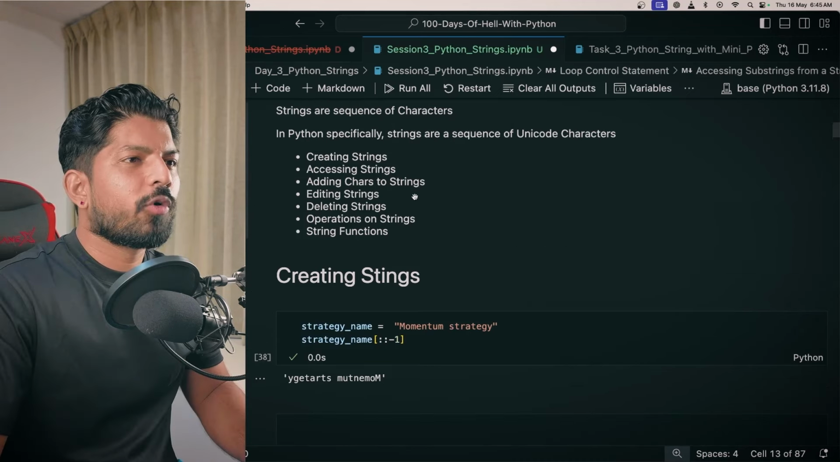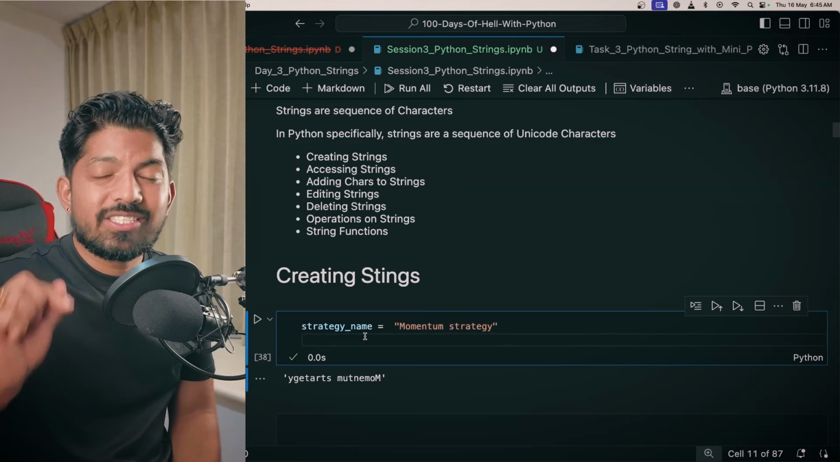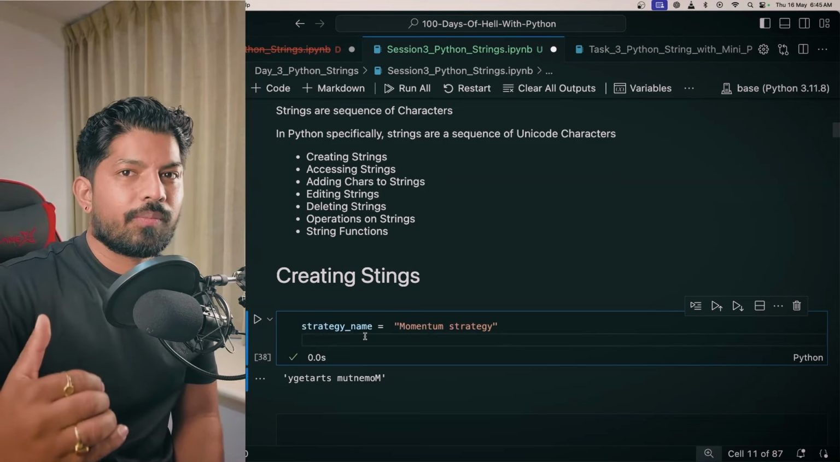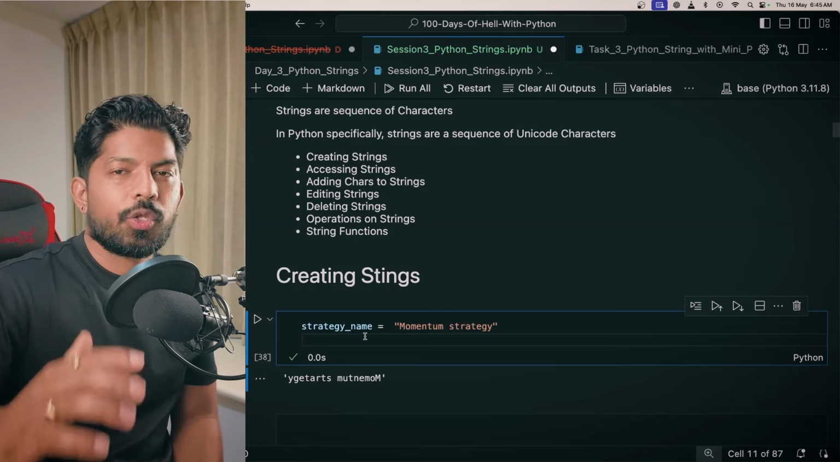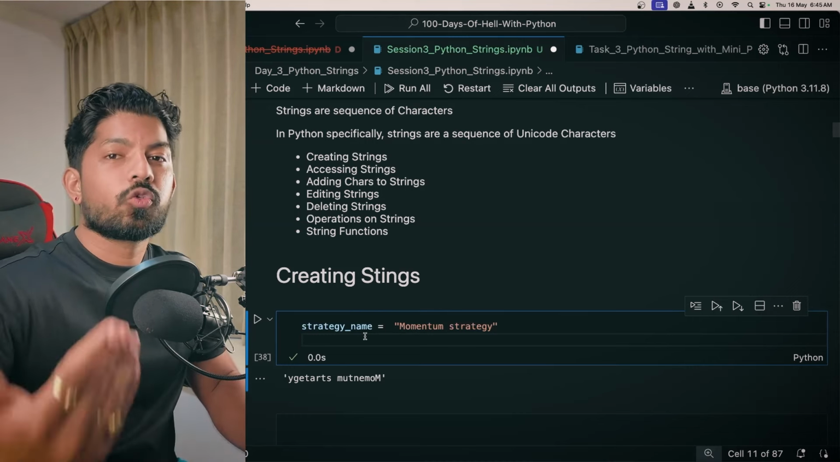Now we perform adding characters to the string. As we have discussed already, strings are immutable. So you cannot add or edit a string. Once it is created, it is created. You cannot modify that. So if you want to add, then you have to create a new string, right?